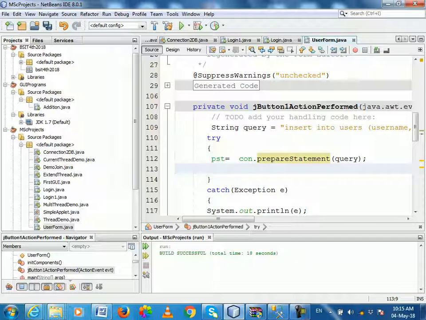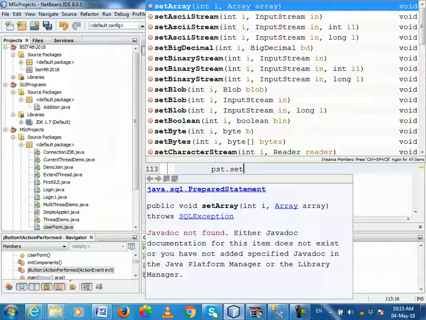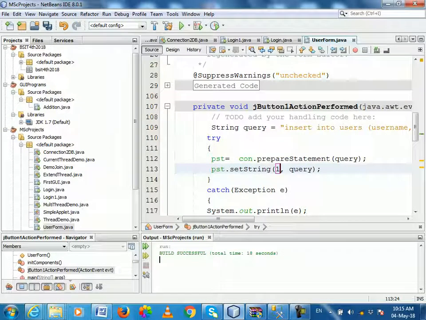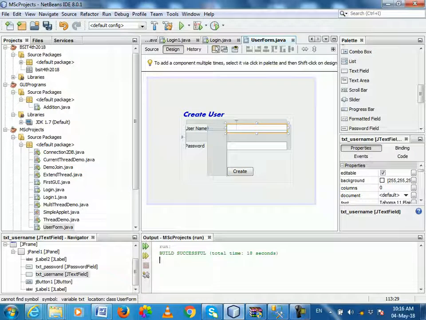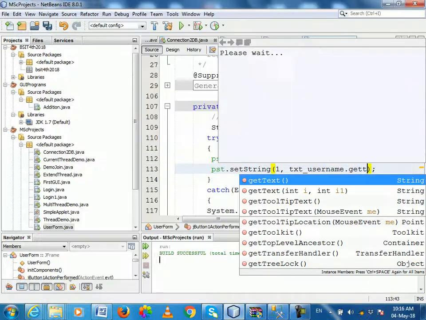After creating the statement object, we have to set the question marks. First we have to take the values for the question marks from the form and embed them into the query, so pst.setString. For the first question mark, what value do we want to take? The first value, the first text field, txt underscore username dot get text.